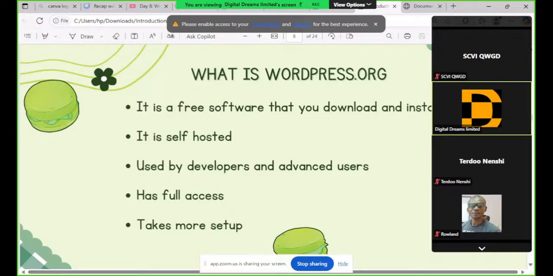So now this WordPress.org is more like building your own house where you'd have to start putting the whole block, your foundation and everything. So it just means that you'd have to do the coding and everything yourself. You'd have to host it yourself, and then it's mostly used by developers. So it also has full access because you've downloaded it and you've installed it, so it has access. But the hosting you'd have to pay for it, and that is it.